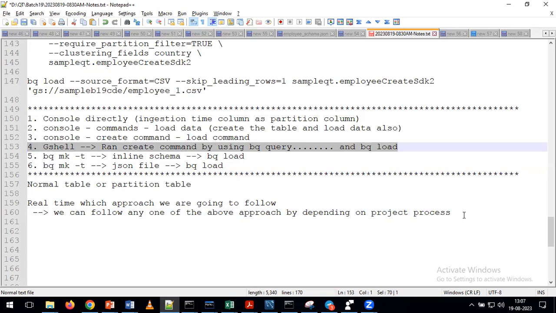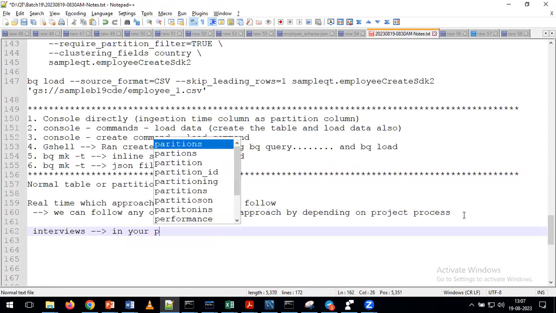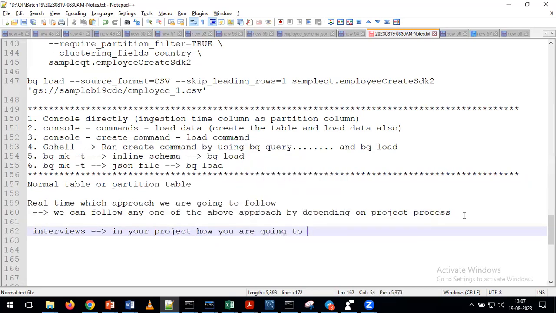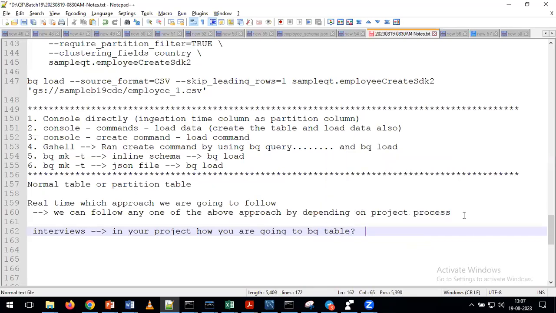But as part of interviews, this is a very important thing. Please remember this. In interviews, they ask the question: in your project, how are you going to create the BQ table? What's the answer? Don't cleverly give all six options. If you give all six options, it indirectly means you are a fake employee. Because if you work on a real-time project, do we use all the approaches, or only one approach? We use any one of the approaches, and you should be perfect in that one approach.